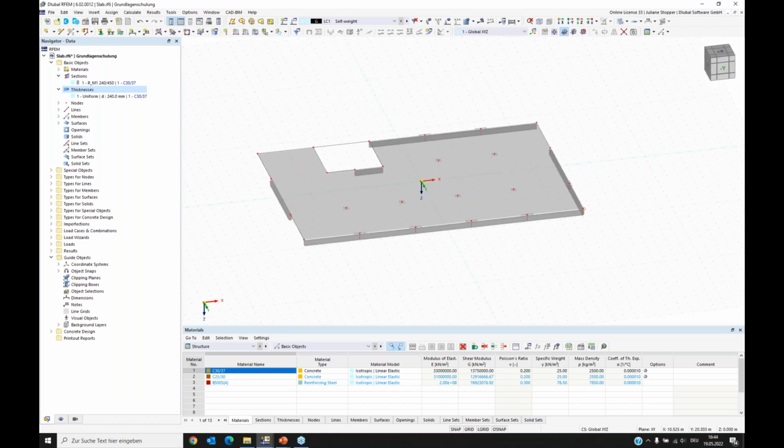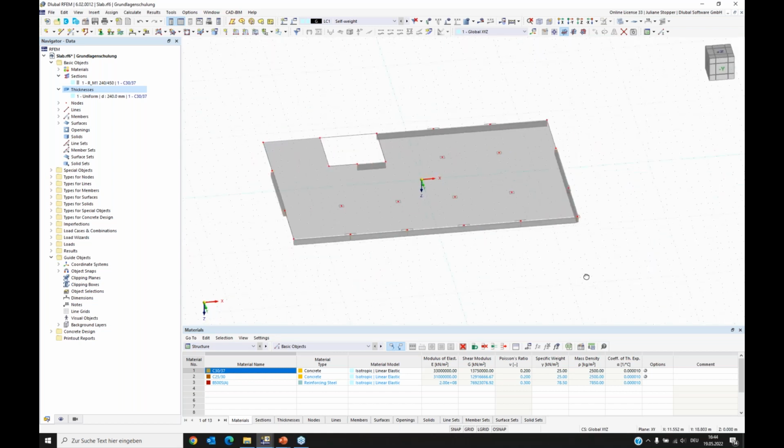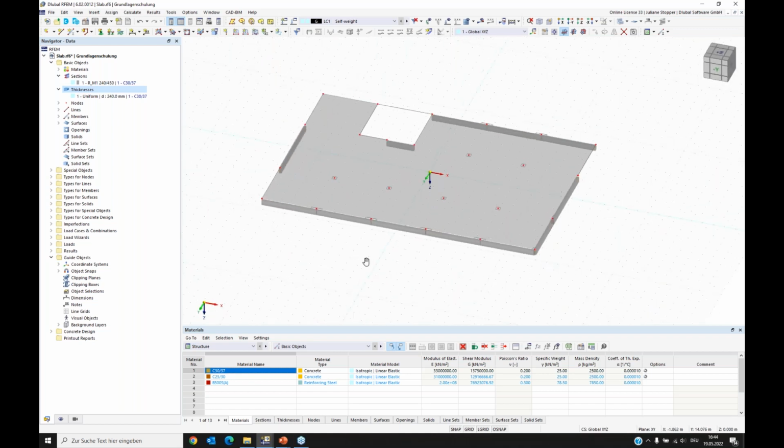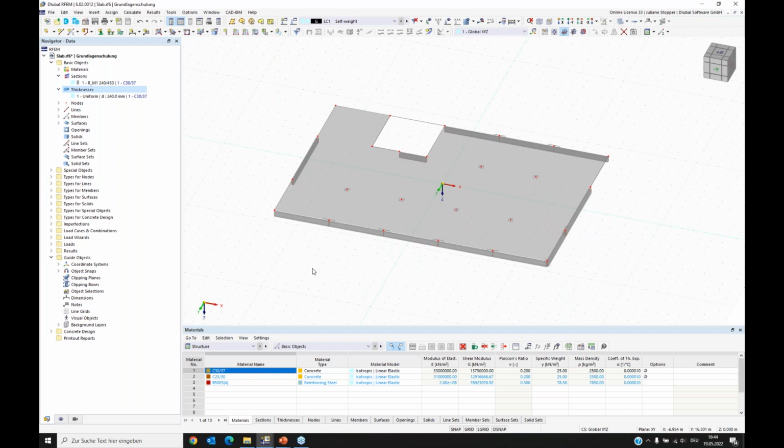Yeah, now we actually finished the structure. As I said, we want to have the design for the slab. So we are actually not interested in the inner forces or stresses or strains in the walls or in the columns. That's why we don't need to model them. We have a special type of support that I want to show you. At first, we therefore go into the types for nodes.